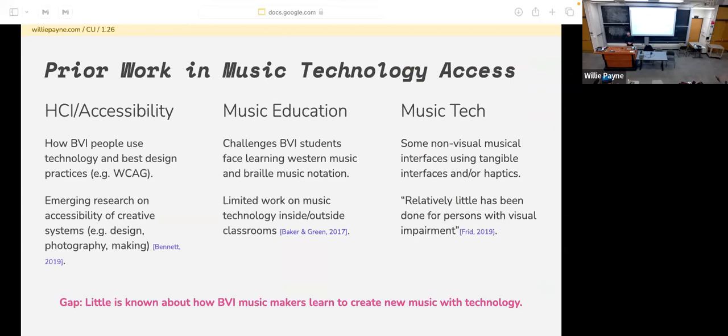And finally, before I get into what I did, there's a good bit of prior work that motivates this research in human-computer interaction and accessibility work. There's already a lot known about how blind and visually impaired people use technology and best practices for designing accessible technologies, like the Web Content Accessibility Guidelines.